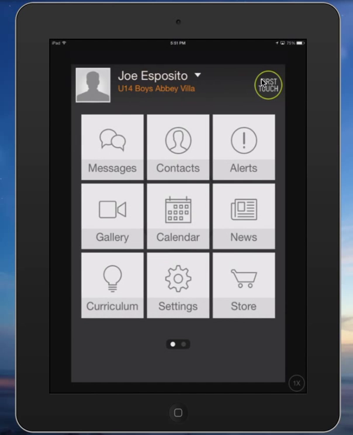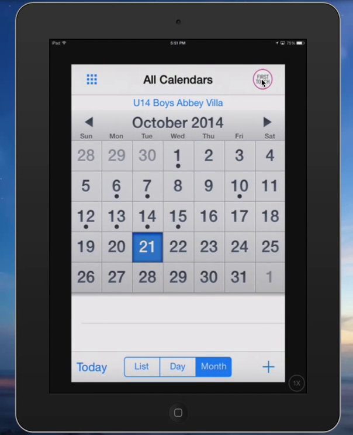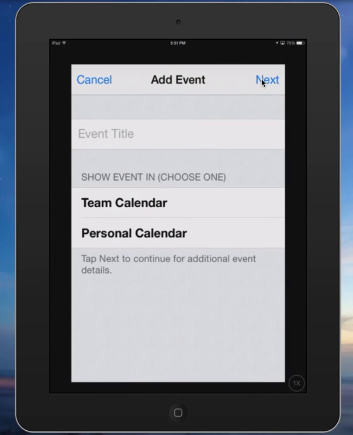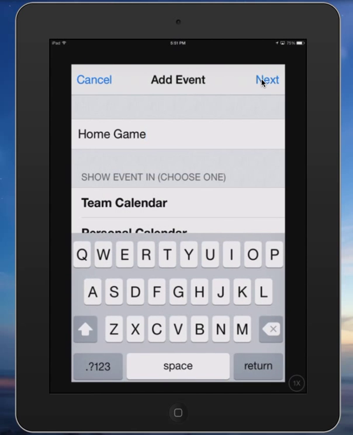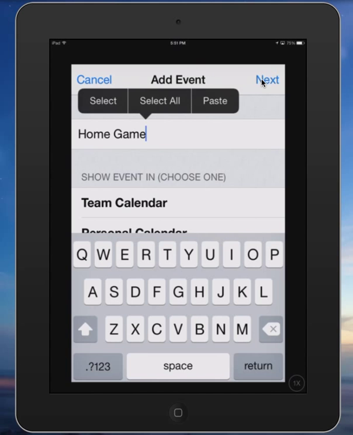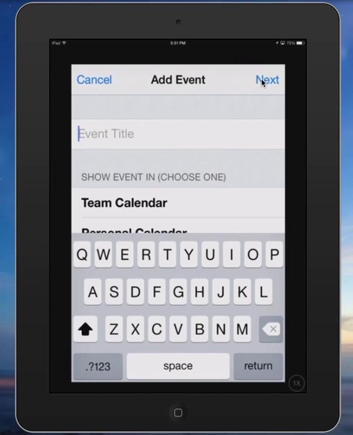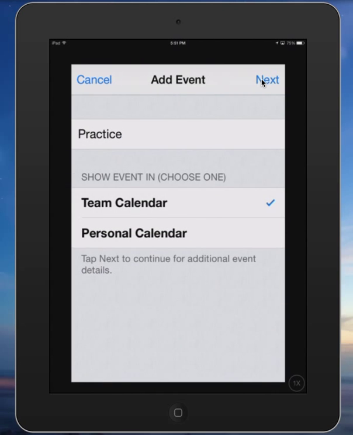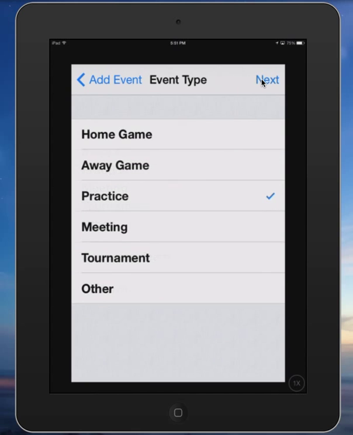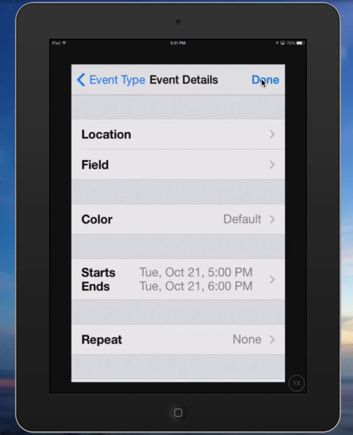Under Calendar, you've got the ability to create team events by simply selecting a title, and you can see that the app has a nice preloaded menu of events you can select. By selecting the team calendar, this ensures that you are sharing this with the team so it shows up on everyone's device.